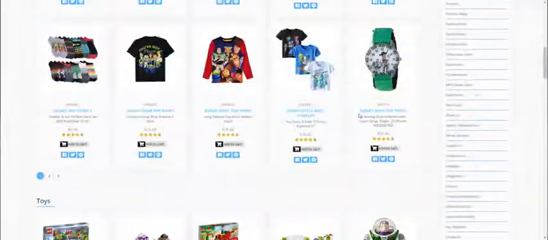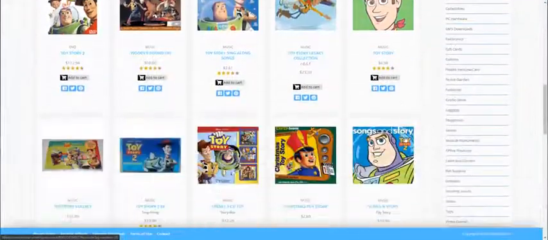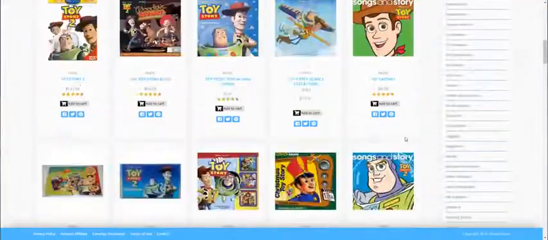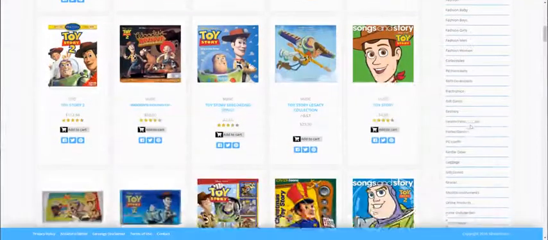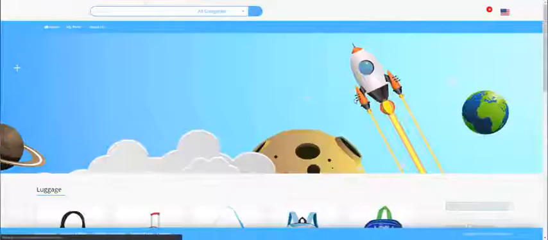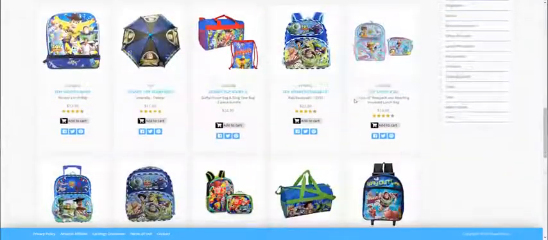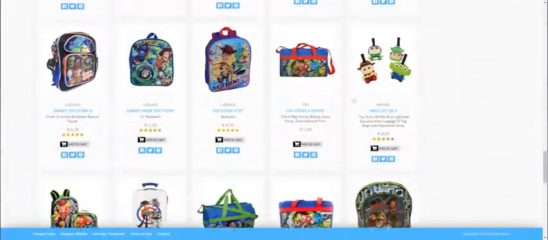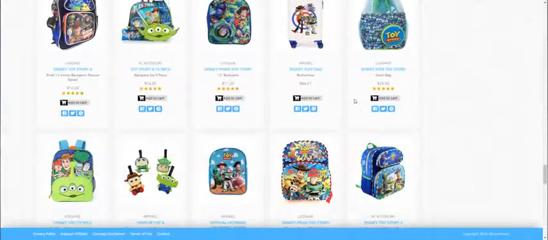But that's not all. Anyone in your store can go, for example, to music and see all about Toy Story music. Can go, I don't know, luggage, let's see, for the kids. See, everything about Toy Story. Infinite scroll. You can be all day scrolling and searching for something.